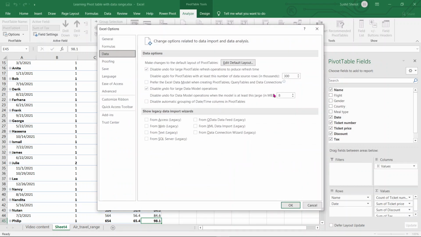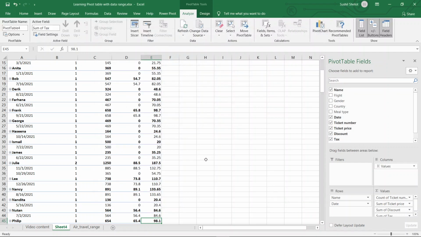The options of how a pivot table can be formatted and how it can be created using a data range is what I have demonstrated till now. Let us go on to another way of creating a pivot table, which in certain ways is better than creating a pivot table by using a data range.